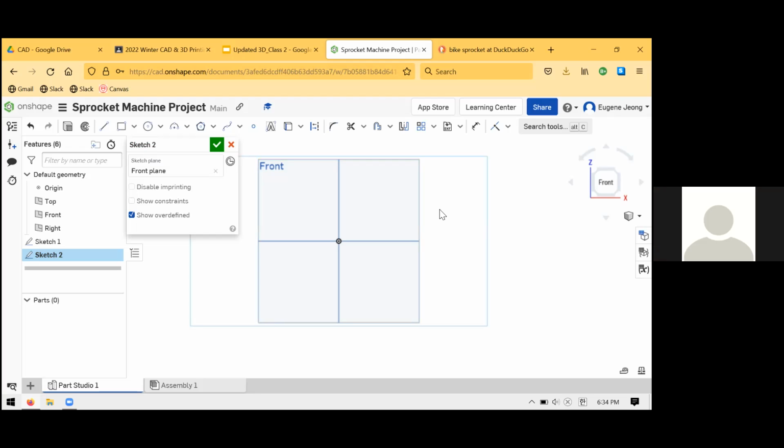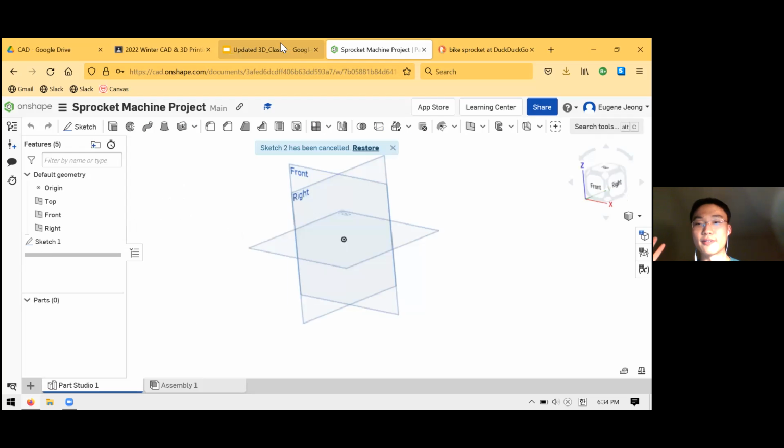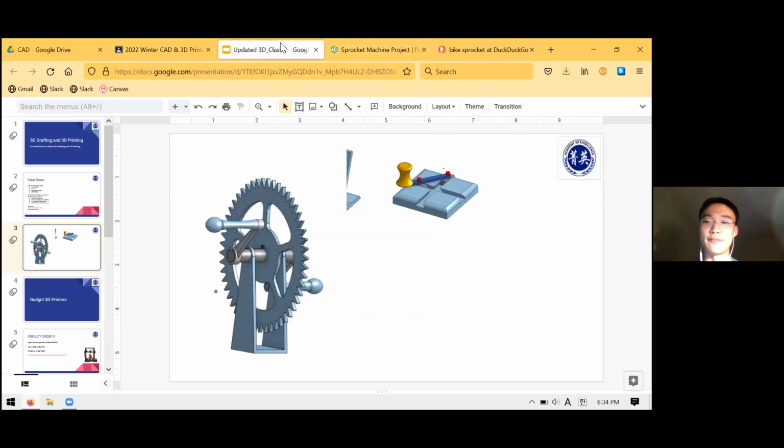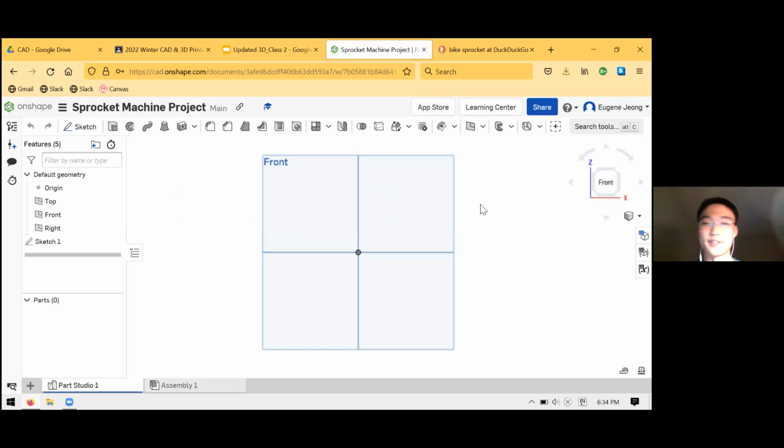I thought we were using the top plane. You could. It doesn't really matter that much. In some senses, the only thing that'll really have an effect on is when you bring your part into your assembly, it'll by default orient it in the same way that you have it oriented in your part studio. So I'll probably just do front because that'll make it horizontal instead of vertical. At the end of the day, it really doesn't matter. It's a matter of preference at this point.